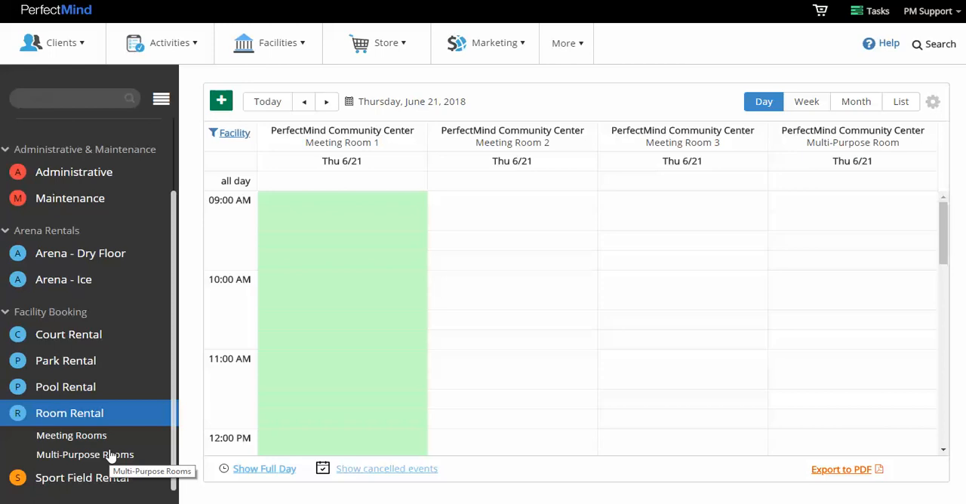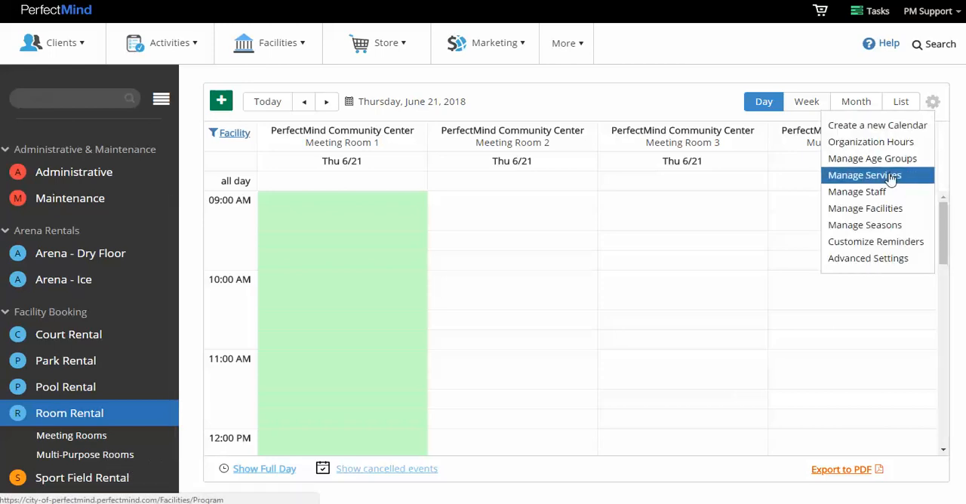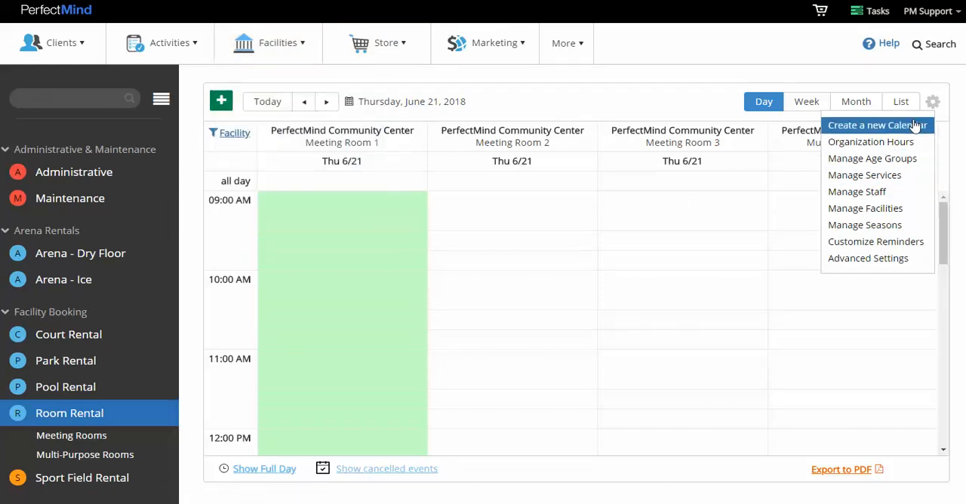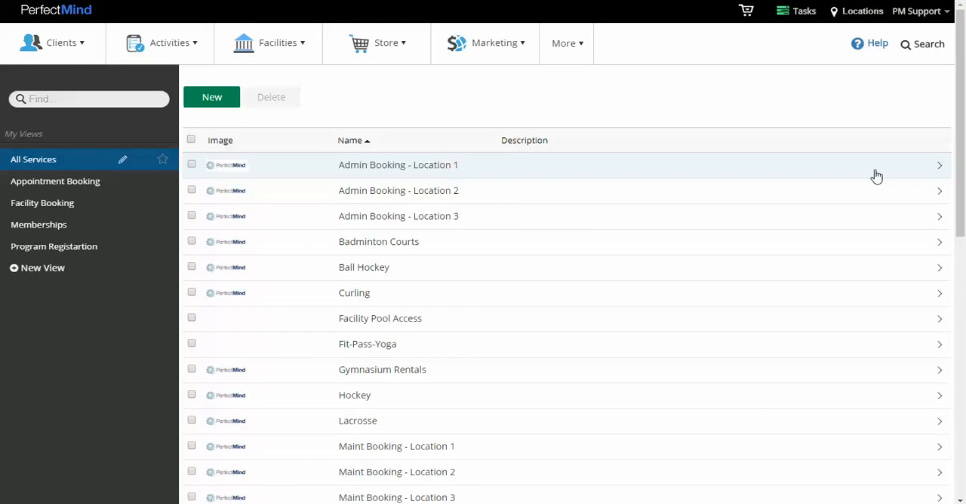Well, the first thing you want to do is scroll over to the gear icon and select Manage Services. So again, for your reference, we're at Facilities, Reserve Facilities. On this screen, go to the gear icon and select Manage Services. Under Manage Services, you'll see a similar table to other places in Perfect Mind. You should be accustomed to this design by this point. We have views to the left and the data to the right. Here we have all of the services in the organization.